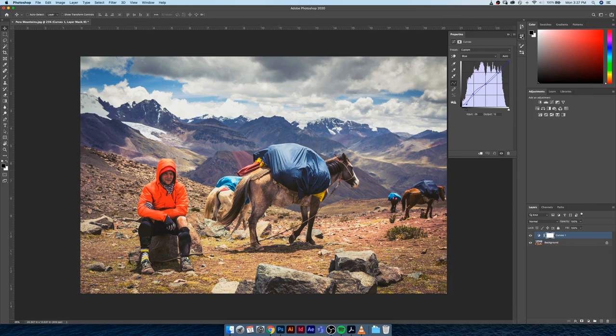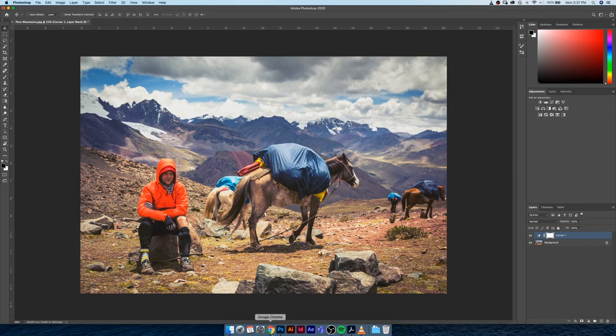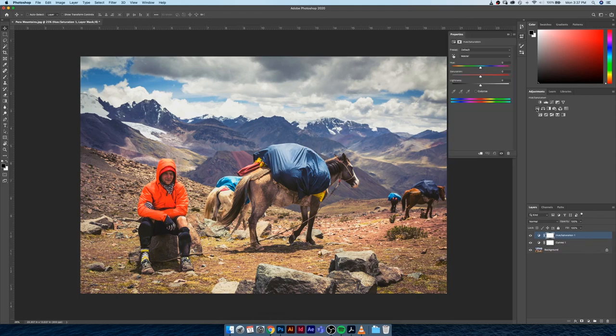Now what we're going to do next is go over to hue and saturation. We're going to create a hue and saturation layer, and we can start with the blues by clicking on this drop-down menu from master to any of these other color values. It allows you to isolate them.